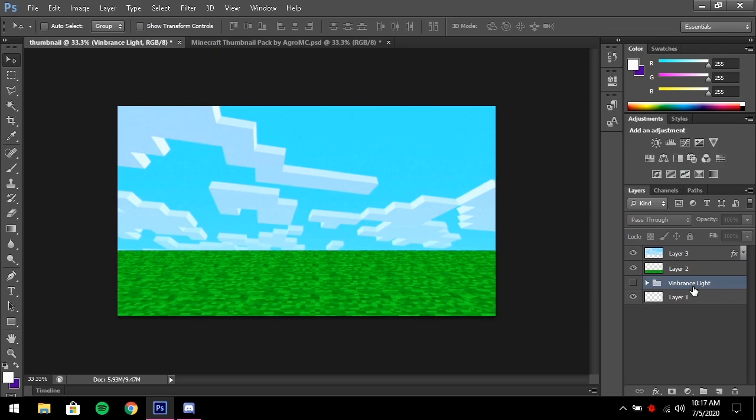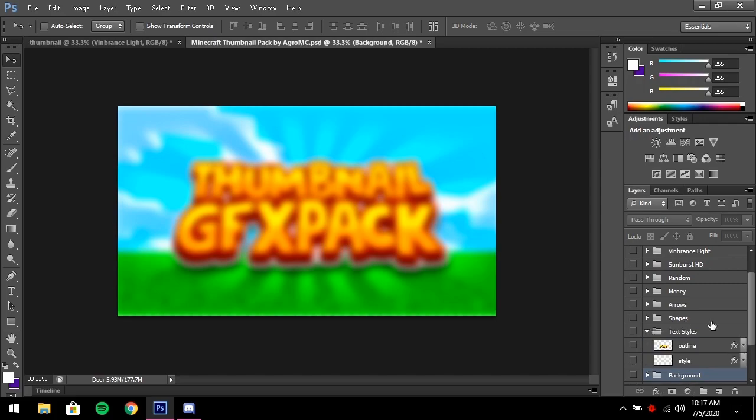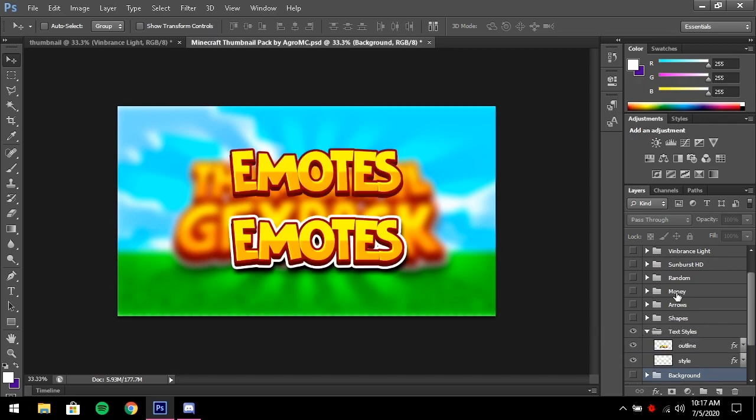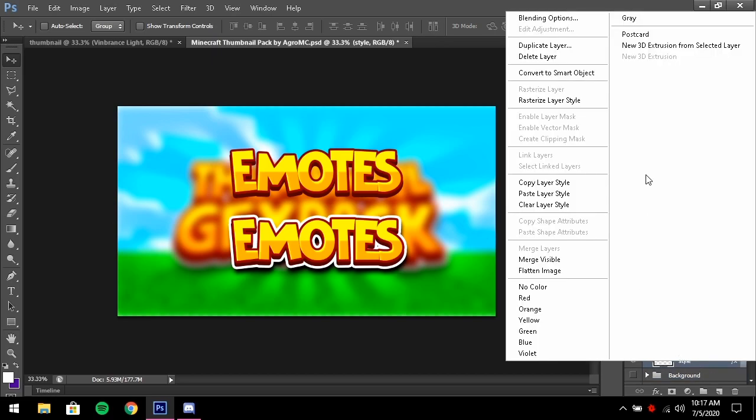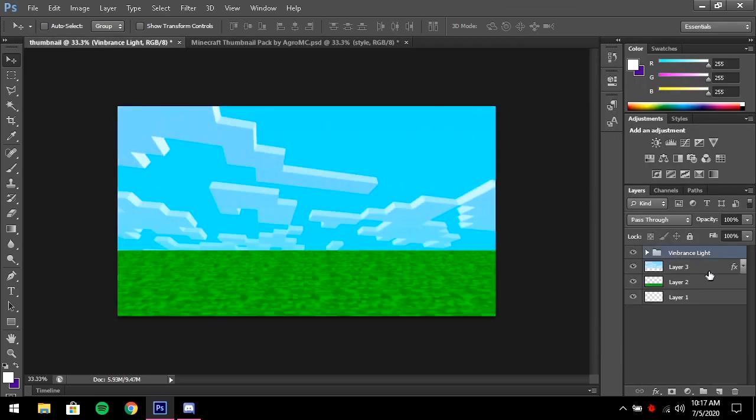For Vibrance Light, make sure this is on top of the project. Enable that and enable this. This is just gonna make your thumbnail look way better. Then go to text styles right here and enable both of these. Go to style, click that and right click, go to copy layer style, and go back to your thumbnail.